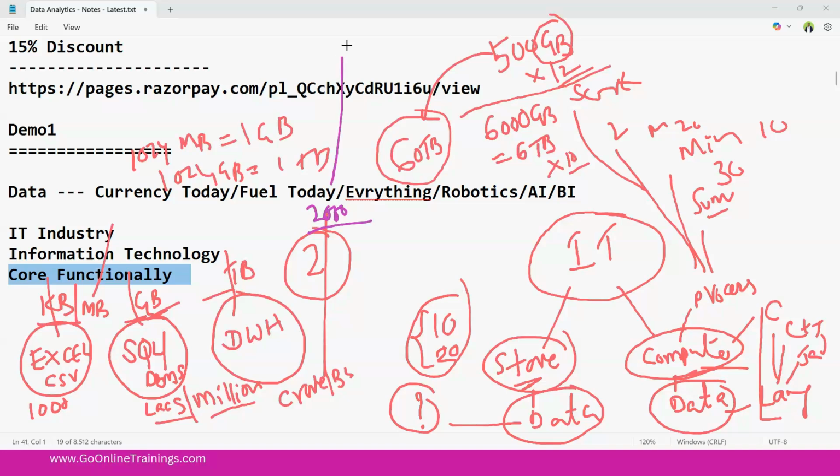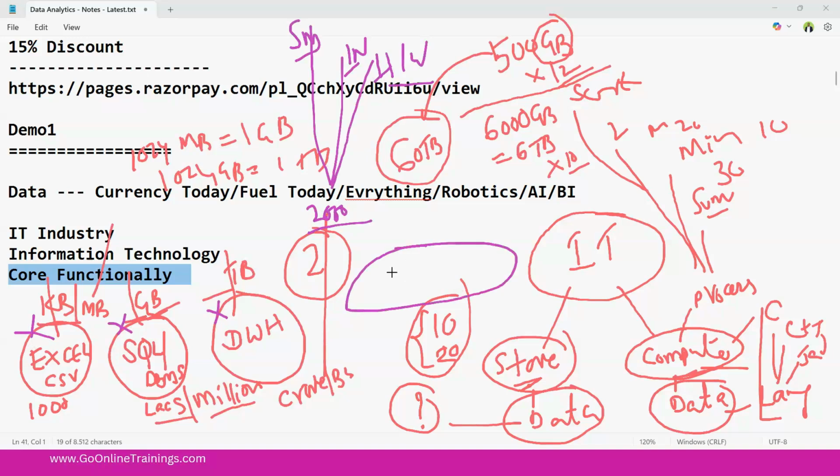In the year 2000, the internet was introduced worldwide. Hardware became cheaper, and a lot of people started using social media. Social media, the internet, and cheaper hardware: after the year 2000, you are getting a large amount of data. That data, this guy cannot store, this guy cannot store, this guy cannot store. That kind of data is called big data.